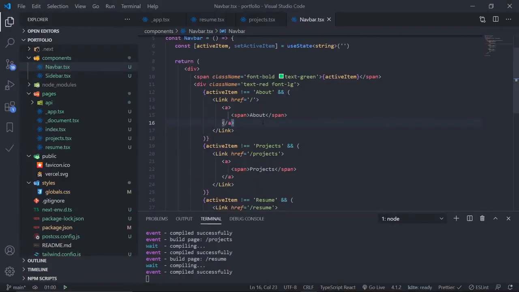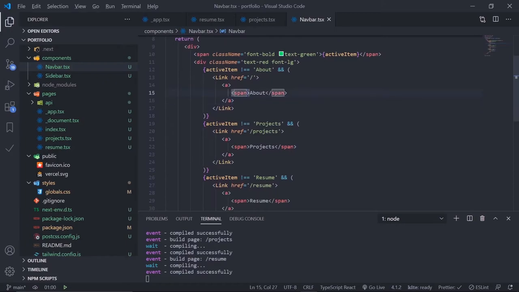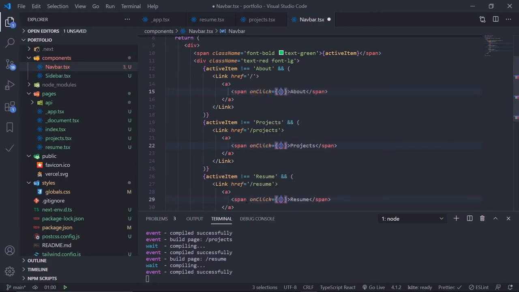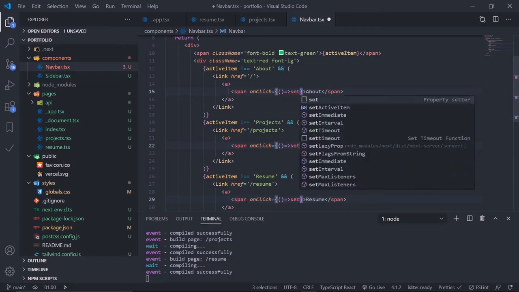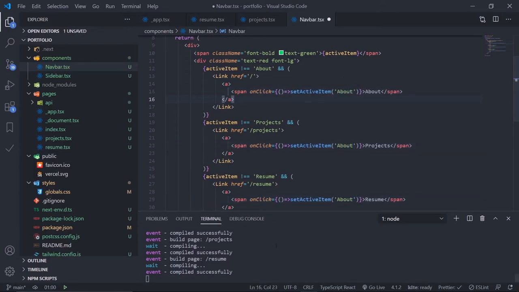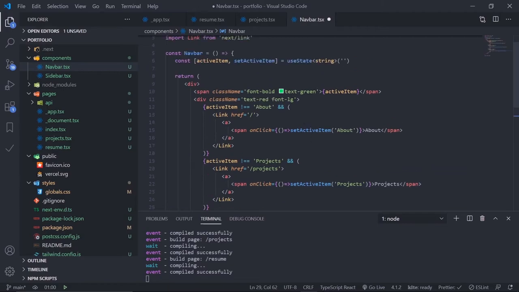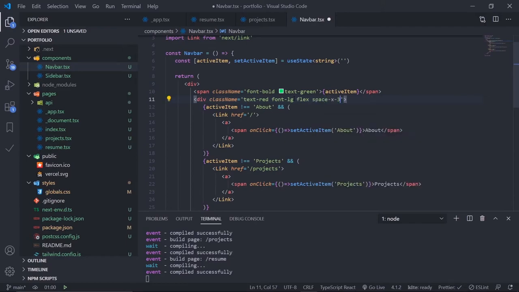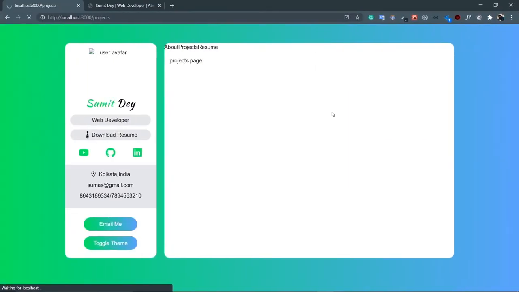So let's add an onClick handler for every span. By the way guys, I'll change this to a separate component in a minute. onClick, just trigger an arrow function that will change my active item. So the first one, this is about. For the second one, this is projects, and for the third one, this is resume. Also put this inside a flex so that I can put some space, and then space-x-3. That is fine. Save this, refresh the page.